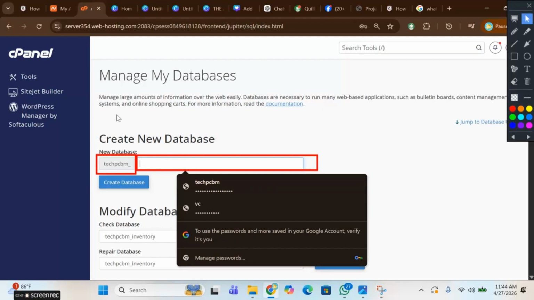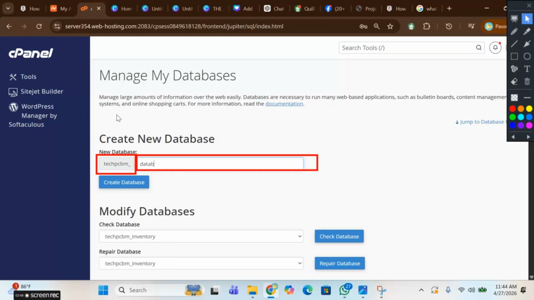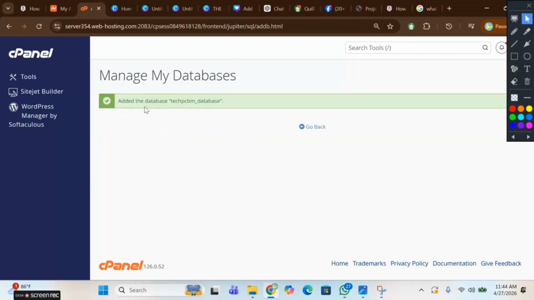Now let's go. I will just name my own database. This is the name here. I'm giving this one. Whenever it is done, you come here and click create database. Now they will tell you you have added the database. This is the database that we've been able to create.